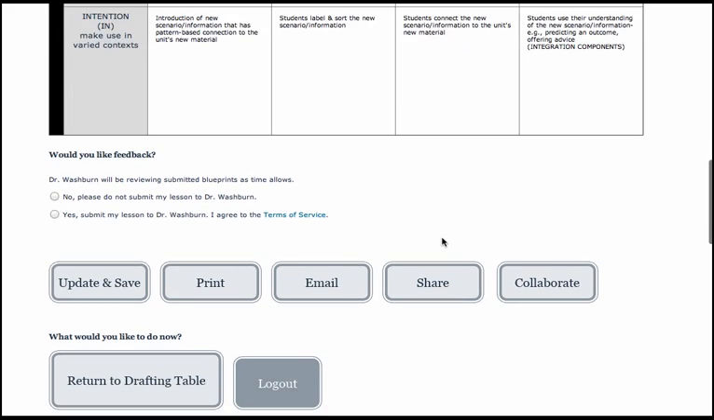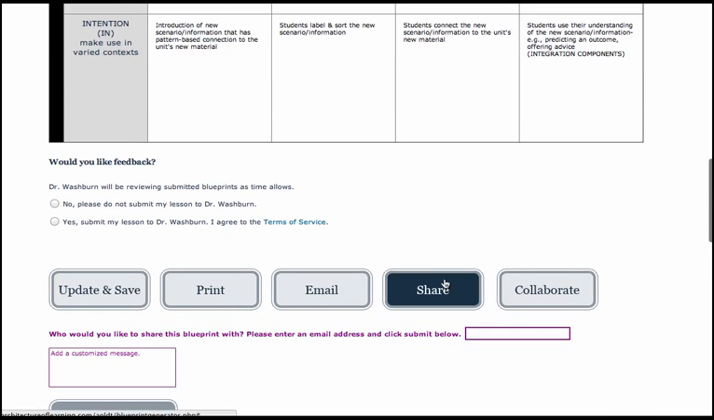So to use it, you just go ahead and hit share. And it says, would you like to share this blueprint? Please enter an email address and click submit below. So I'm going to put in an email address for someone I'd like to share it with. And then it lets you add a customized message. So the way I usually do this would be something along the lines of, please look at my lesson and let me know how you think I can improve it. And go ahead and hit submit, and the drafting table will do all the work for you.